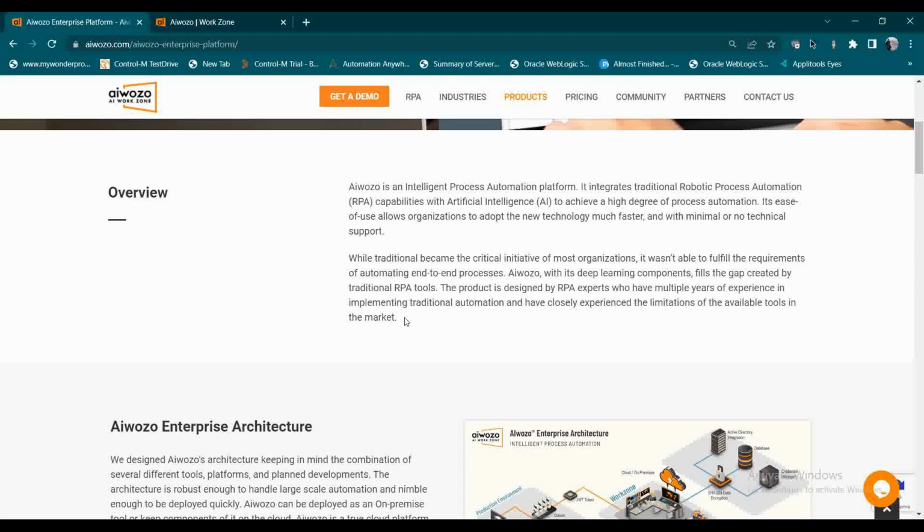If you are using the traditional RPA tools, it's difficult to implement AI and ML features into the RPA. That's why Aiwozo is bringing more AI features to the product.